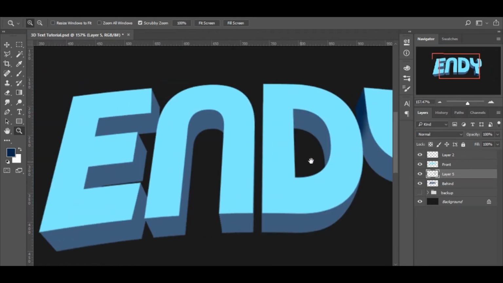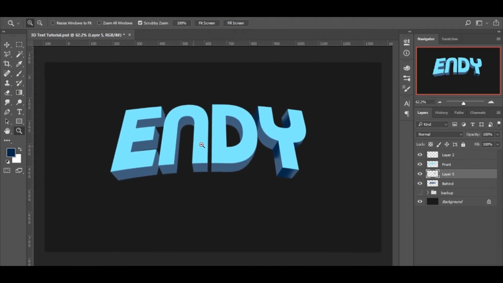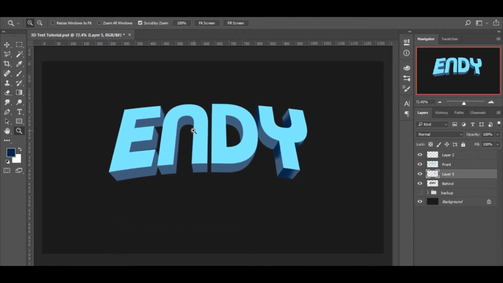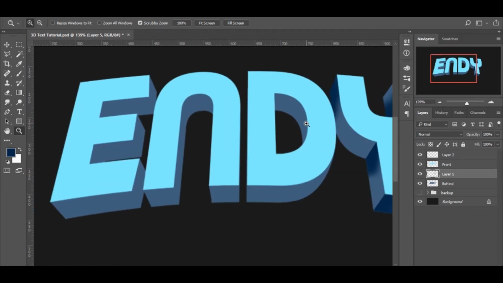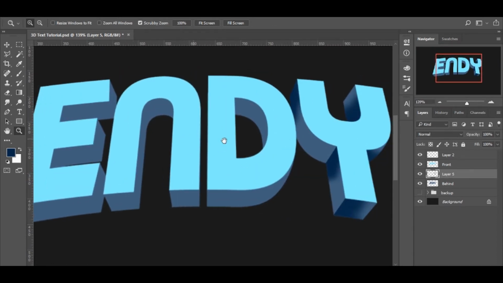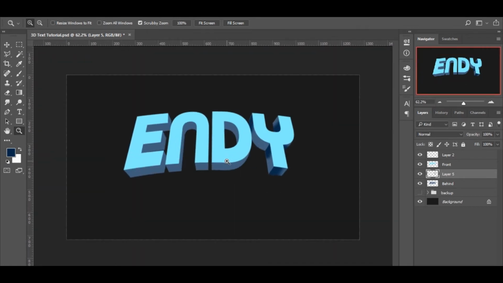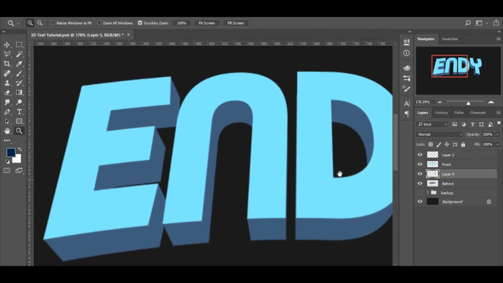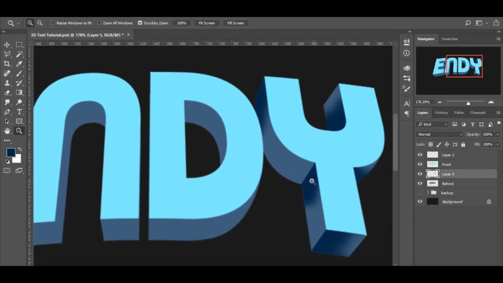All right, so I'm just gonna show you guys the final shadow parts once I'm done finishing shadowing these other texts. So I'm just gonna speed this up a bit because it's gonna be a bit boring. I'm just gonna do the same process again and again, so I'm just gonna speed this up.